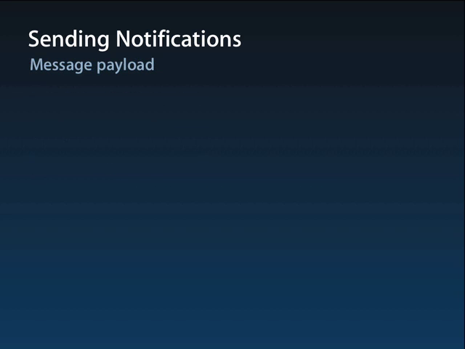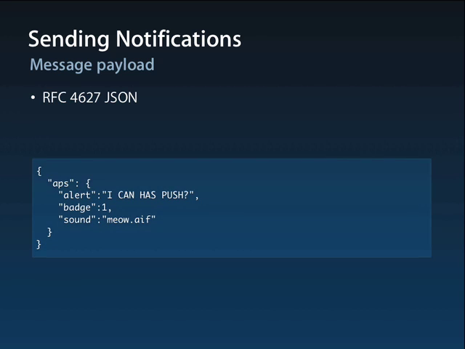Let's look at the contents of a notification message. The message payload is built using standard JSON, with special keys representing various notification features. Payloads are limited to 256 bytes. This illustrates that these are lightweight notifications. The Apple Push Notification Service is not a mechanism for delivering heavyweight or critical data.